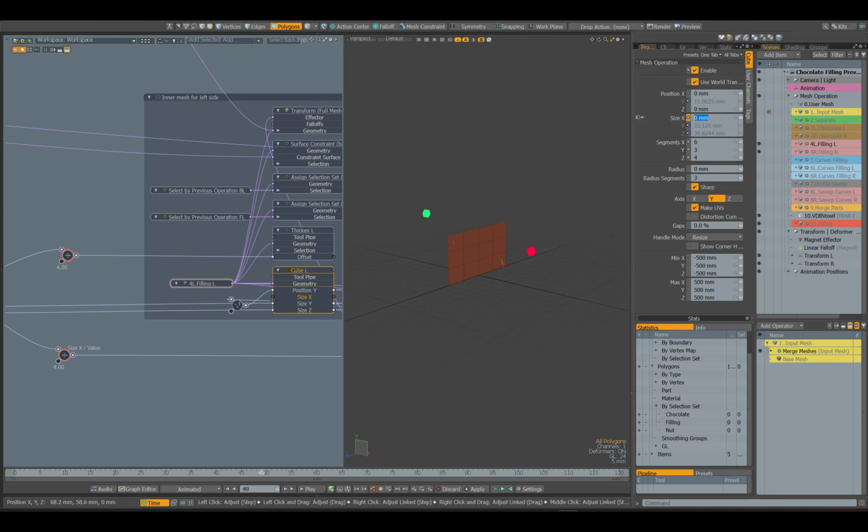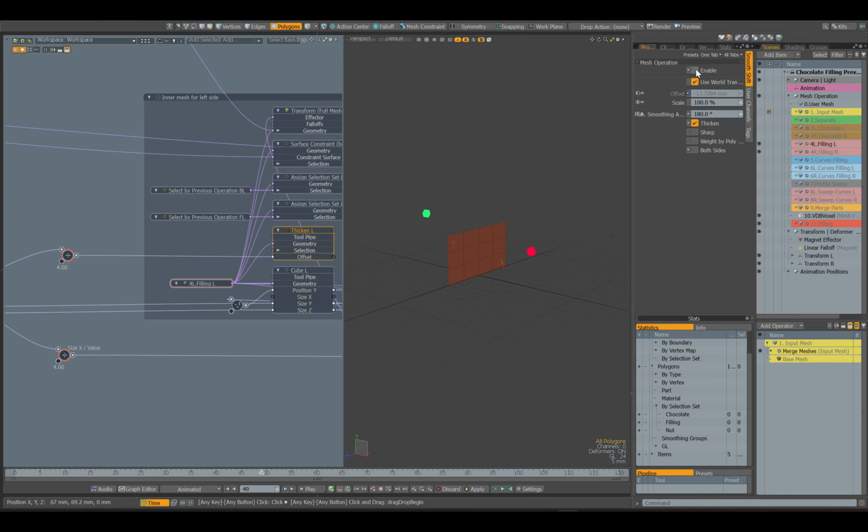On the Z axis, the size will be 0. Then I added a thicken node to make the polygons extrude along the Z axis. I got the offset value from the mesh info node.